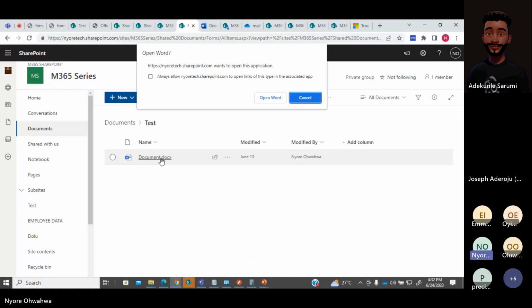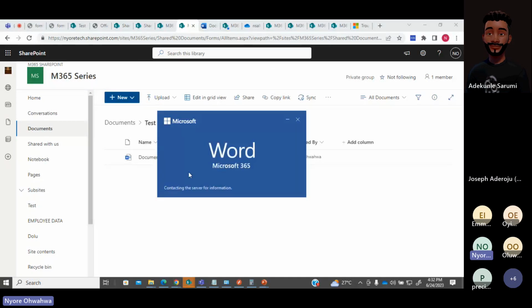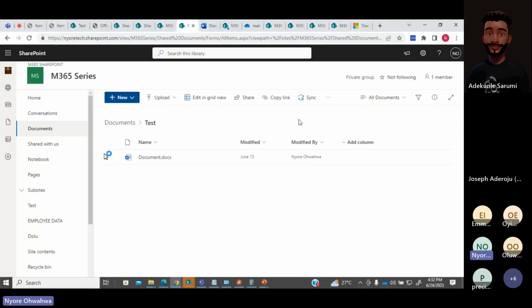So you see, the first time when we clicked on it, it opened directly on the web. But now when you click on that, it says open Word. And so it's going to open in the application. You see the difference. So even though I have changed it to that, I can also open it in the browser, but that would be not as quick a step as it should be.